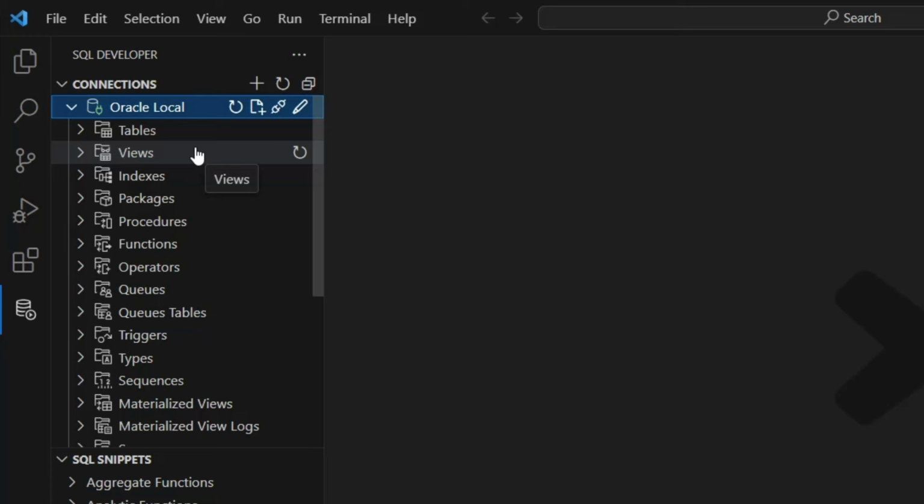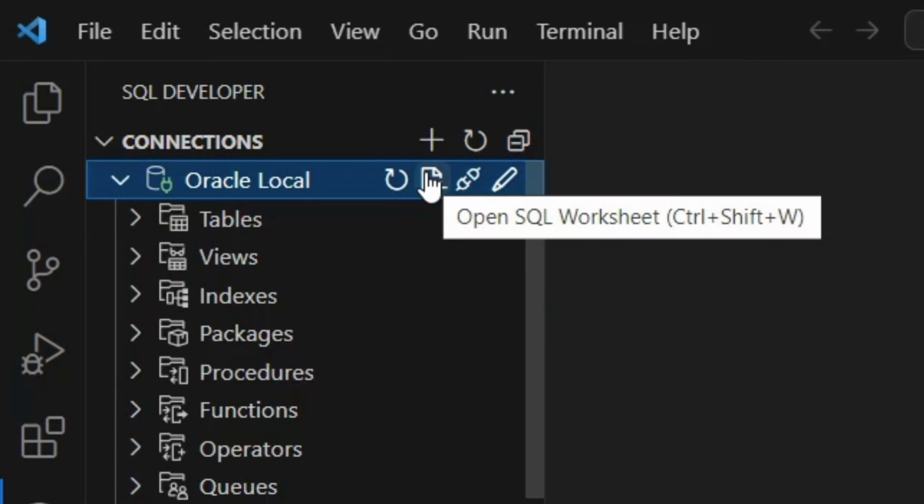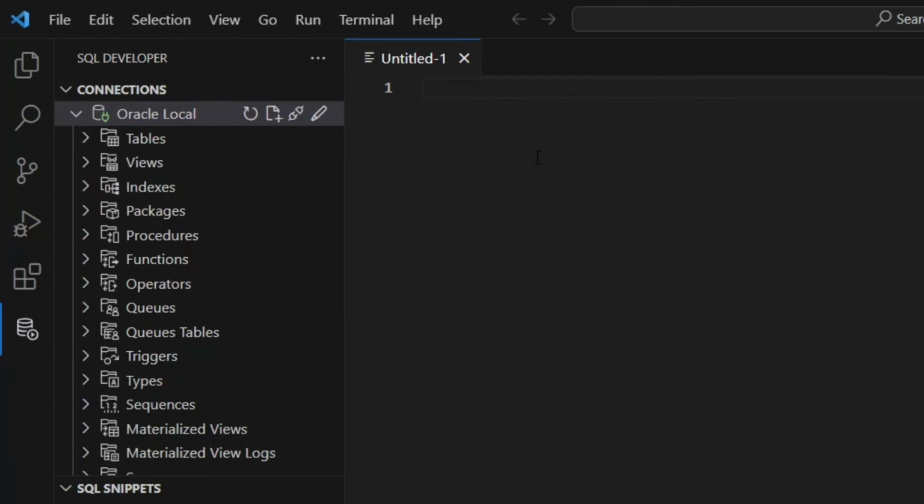We can see a list of all the object types here. We'll come back to this later in the video. Let's start writing some SQL. To do this, we need to open a new SQL worksheet. You can do this by hovering over the connection name and clicking this Open SQL Worksheet button here, or pressing Ctrl+Shift+W. A new tab appears at the top of the screen.